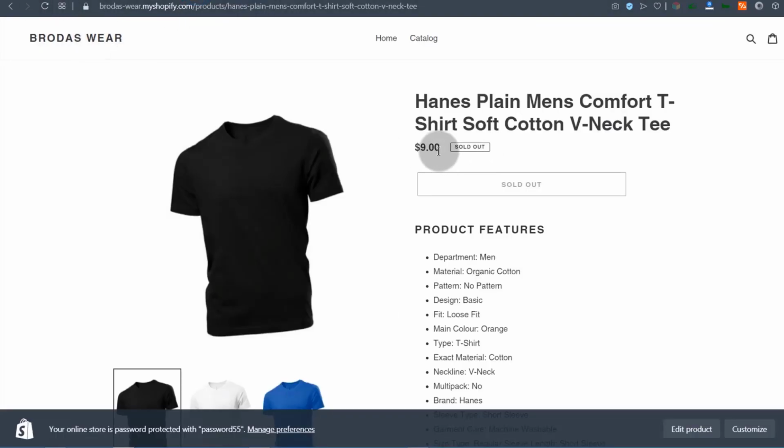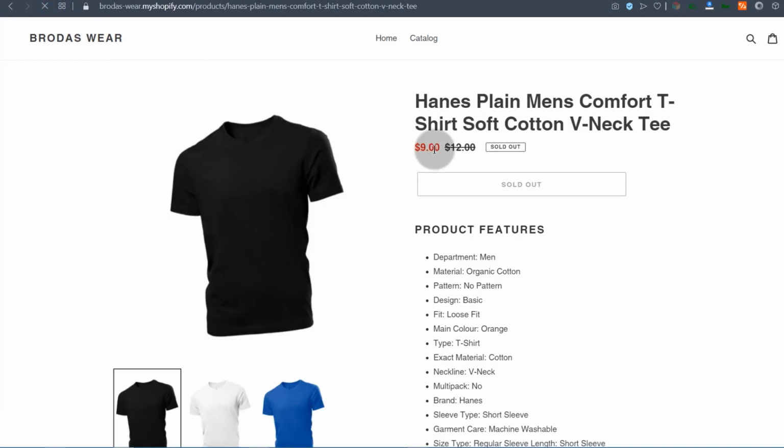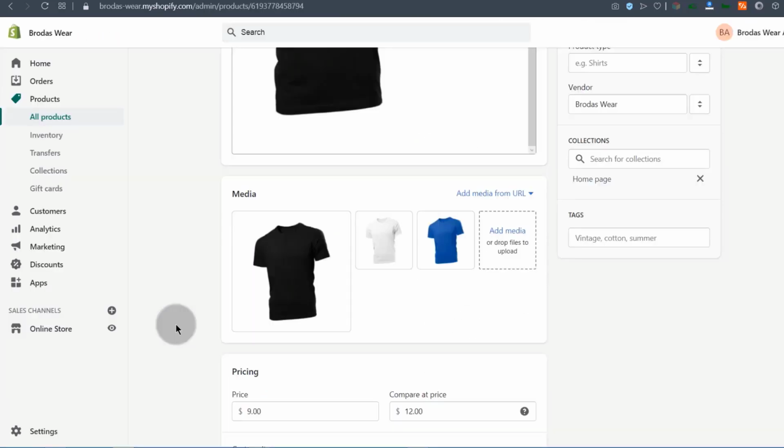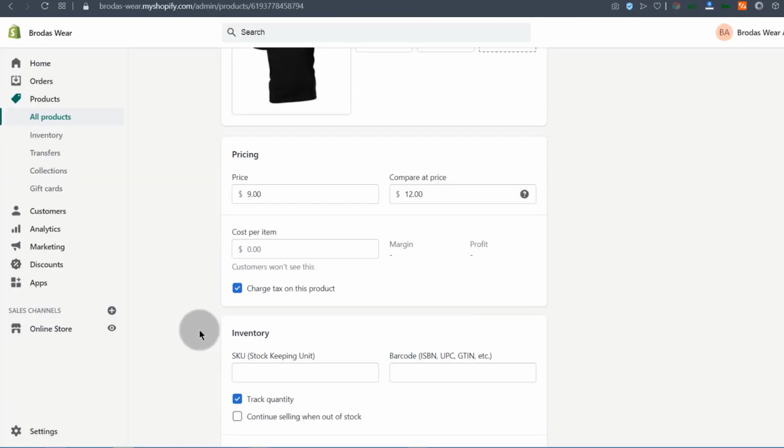So just keep an eye out on this, and you're going to see that when I do that, it's like the price has now been reduced to $9 and you're getting an offer. So most of the times you should probably do this for your items to make them more attractive to your customers. So you can add this here, cost per item, and these calculations will be done for you.